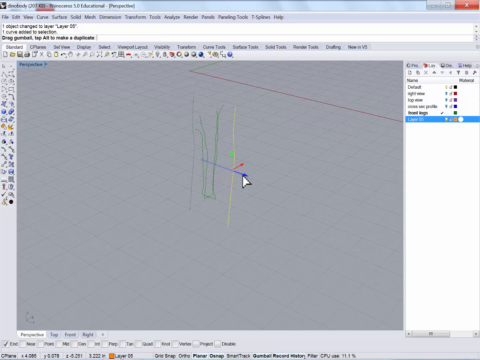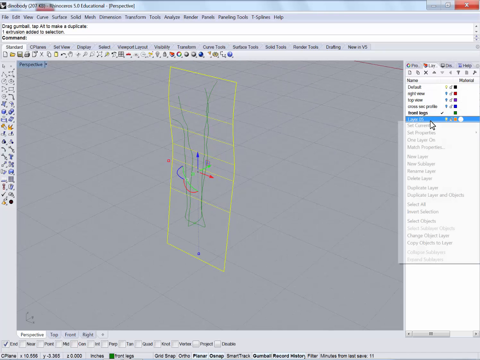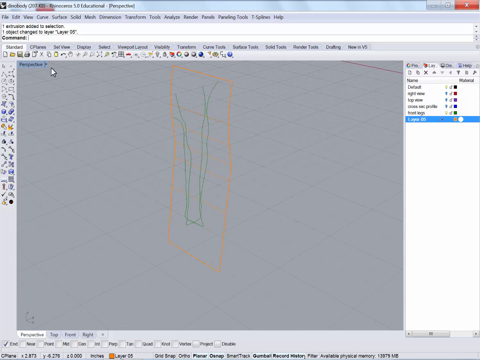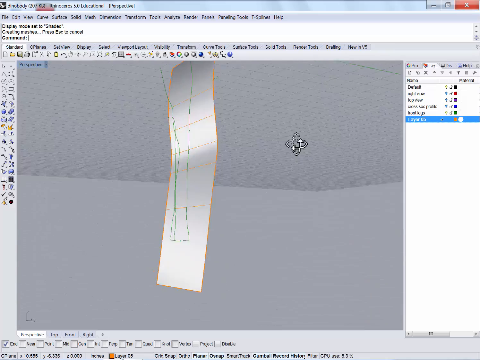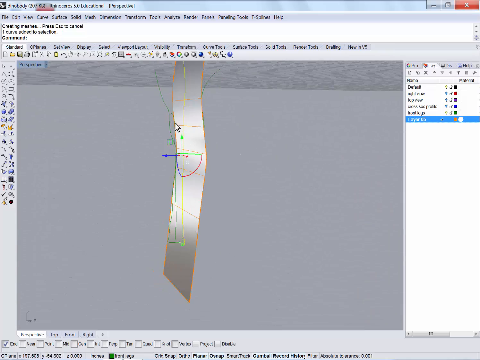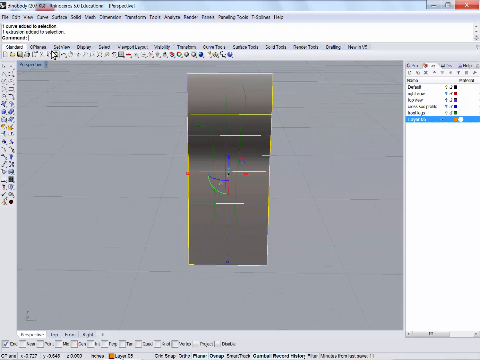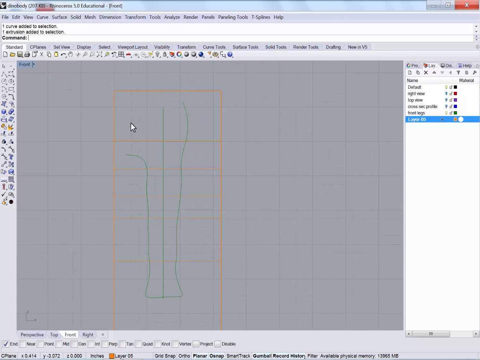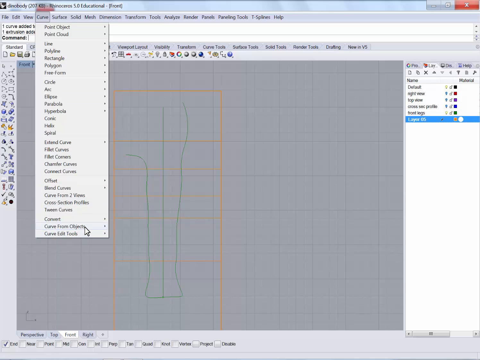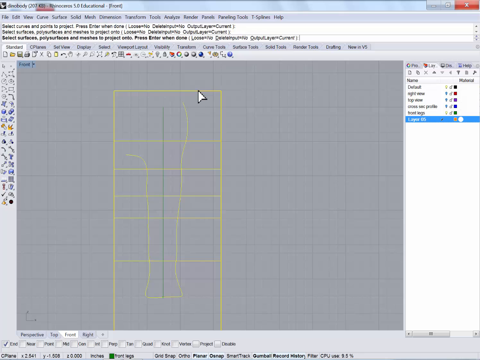Let's extrude it through. So I'm pulling with a gumball, then I hold Control. And shaded. All right, so we need to project this curve and this curve onto that plane. I can do that in my front view. Curve from objects, project you and you onto this orange plane.